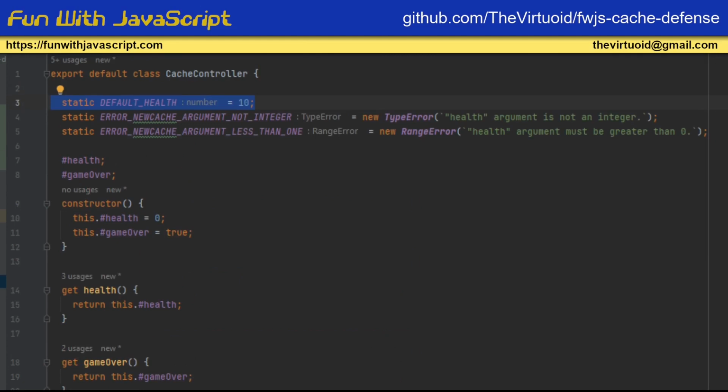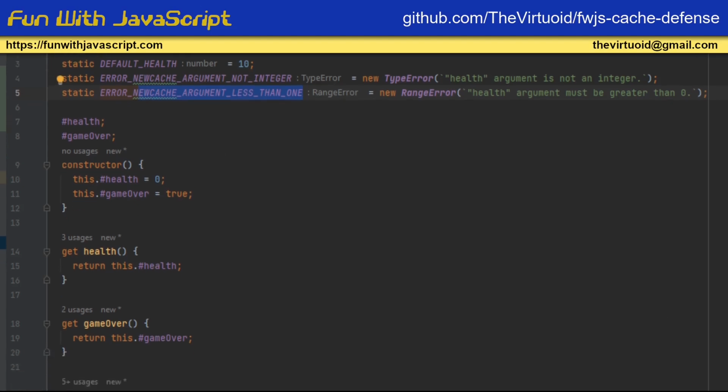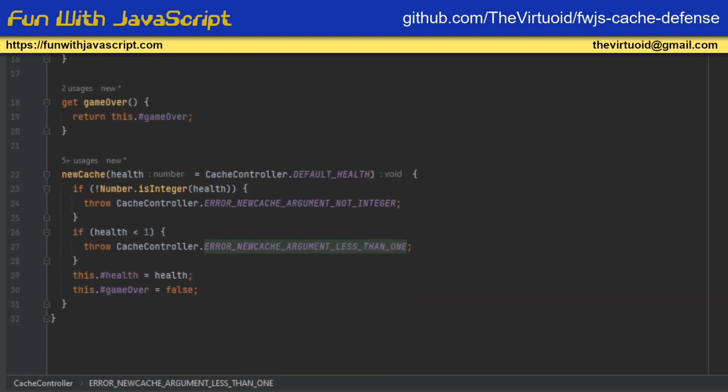Here are our two error conditions: that the argument is not an integer and the argument is less than 1. When we go to the newCache method, this is an optional argument, so if no argument is passed, I automatically set it to default health. That should satisfy one of our error conditions. If we do pass a number and it is not an integer, then we will throw an error saying it's not an integer.